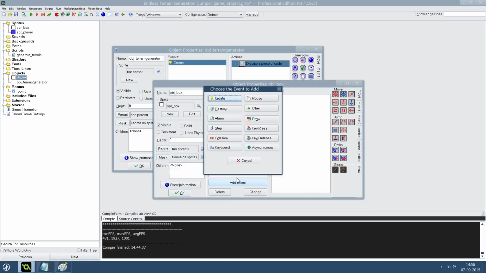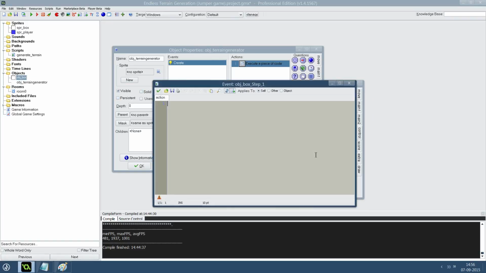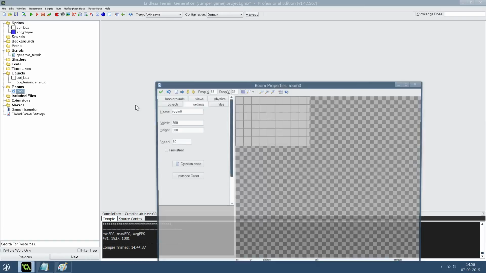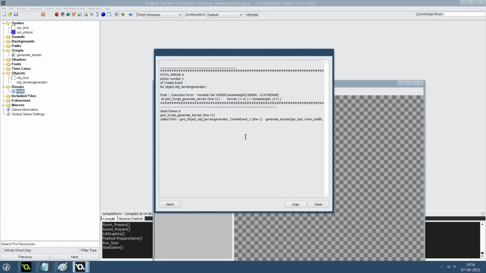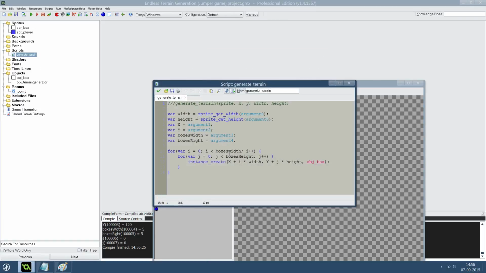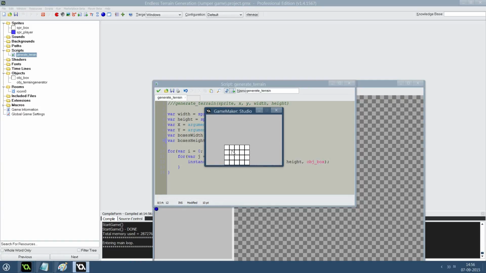We just need to make the box move. We do that in a step event here. We say x minus equals something like 4, and then you see when you put the terrain generator in here, it will create some boxes. What's wrong here? Boxes height. Oh, it doesn't know boxes height. Oh, we named it boxes right. Boxes height. There we go. And you see the boxes move along here.